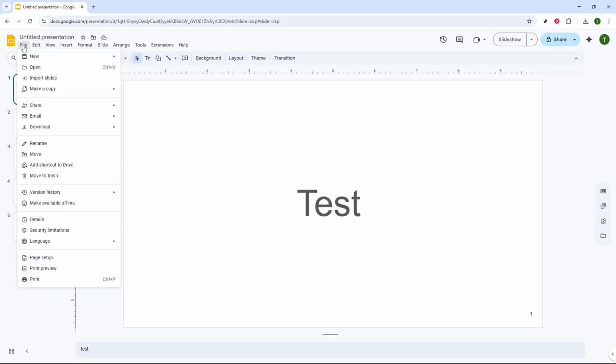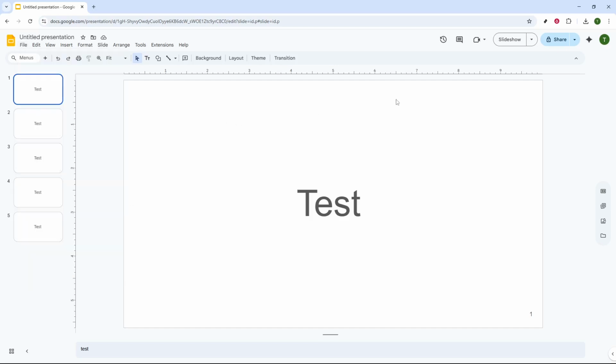When you hover or click on Download, another submenu will appear showing several file format options. For our purposes, you'll want to select the Microsoft PowerPoint option, which will be indicated by the PowerPoint extension next to it. Once you select this option, your Google Slides presentation will automatically start downloading to your computer.